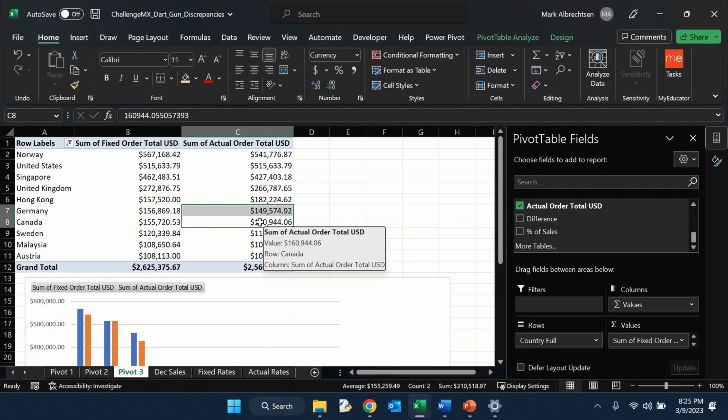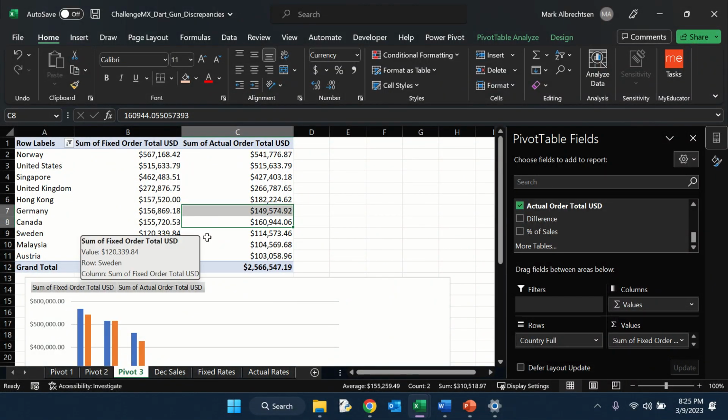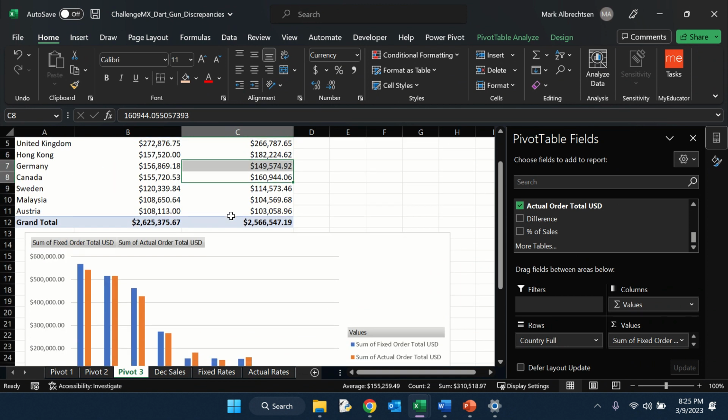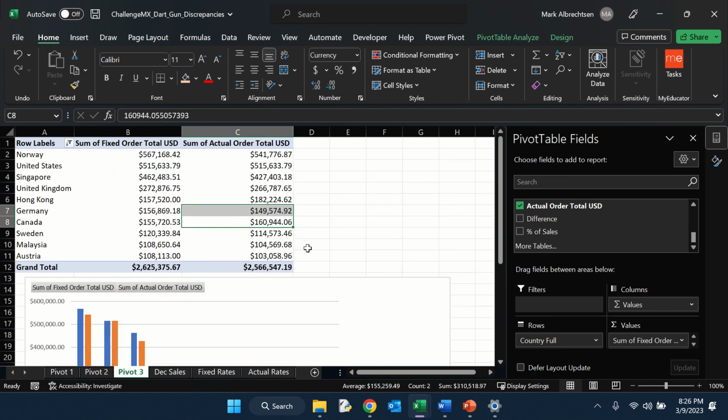So Canada, based on the actual rate, should have been ranked higher than Germany. But because of the fixed rates, they weren't. So Canada and Germany need to swap their prizes and medals or whatever they receive. Great, and that's the last question. I hope this was helpful.